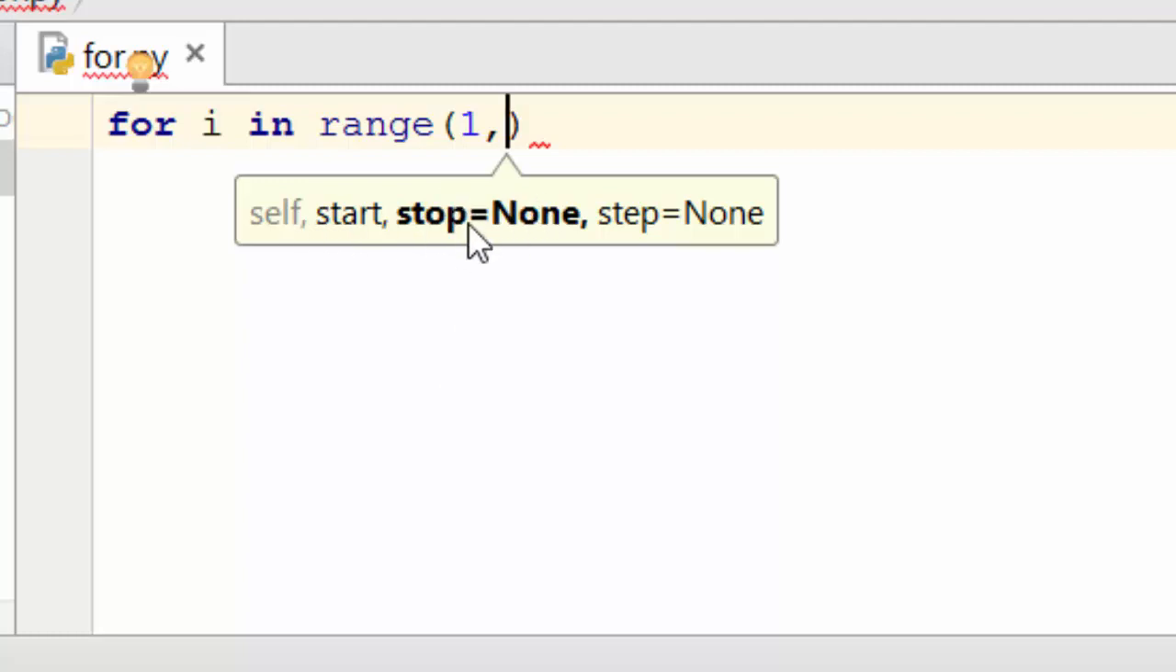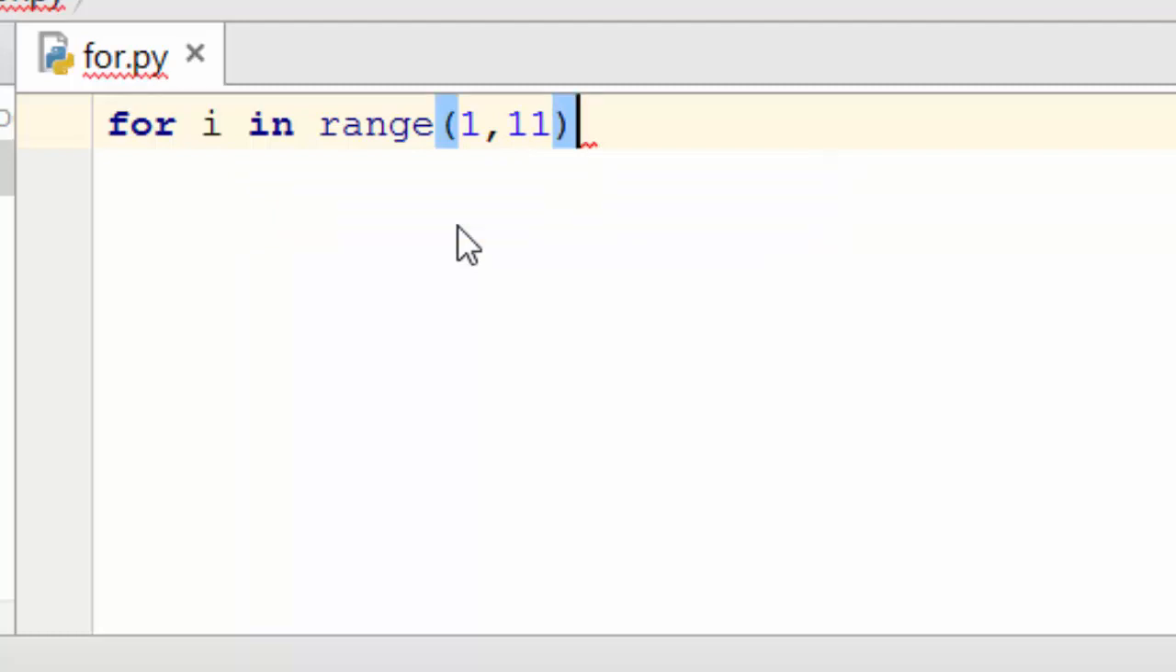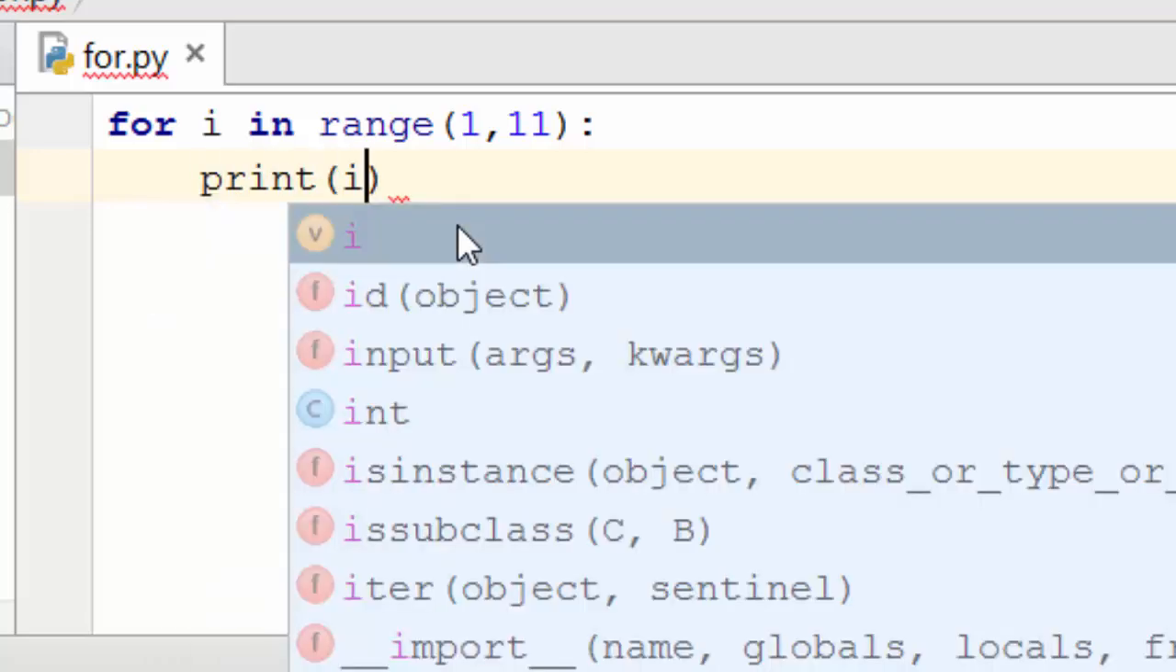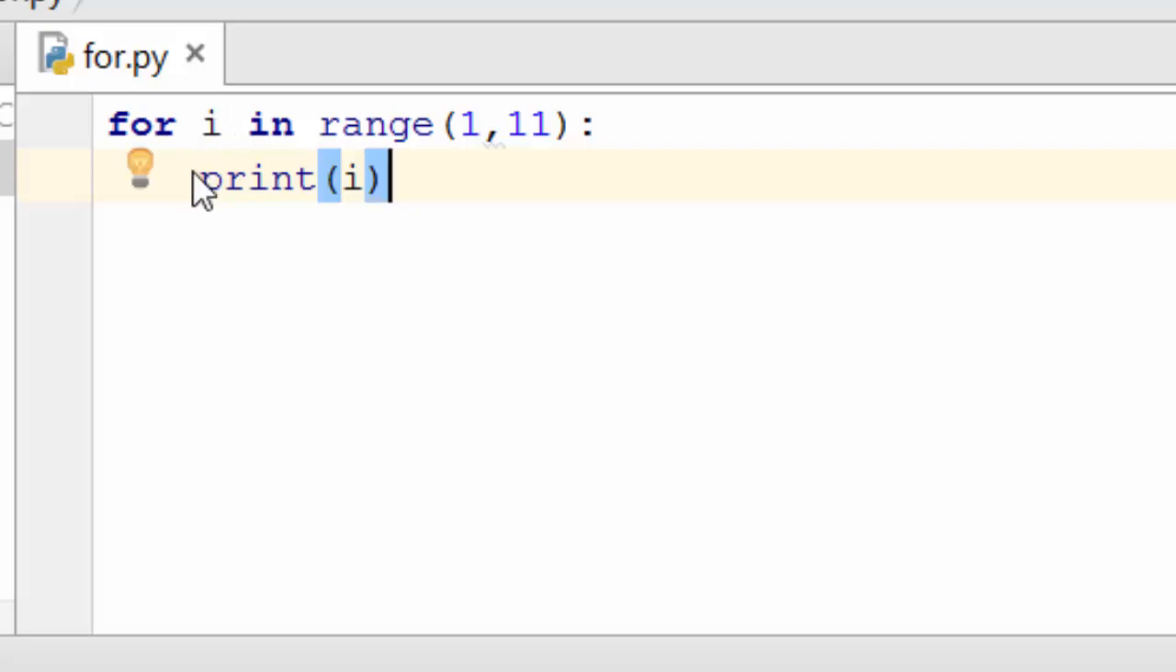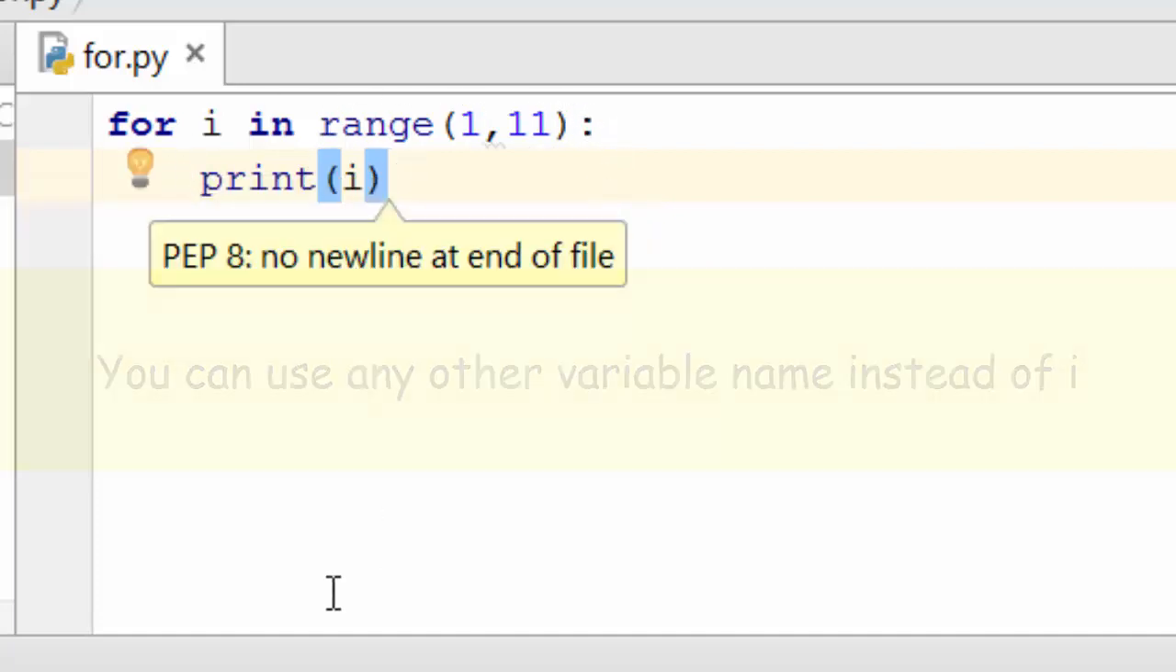These tooltips are pretty useful. The stop index should be wherever you want to stop plus 1. I want to print 1 to 10, hence I will put 11, because the second index is always your end index plus 1. Colon, hit enter, and then just say print i. What i means here is i is a variable that you are creating in your for loop, and that variable has a value coming out of this function. On each iteration, range will give you one new value.